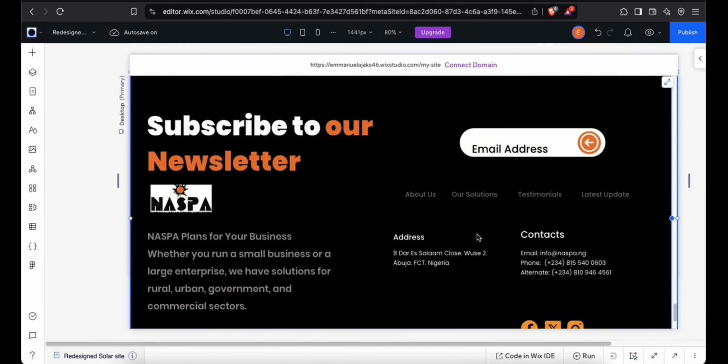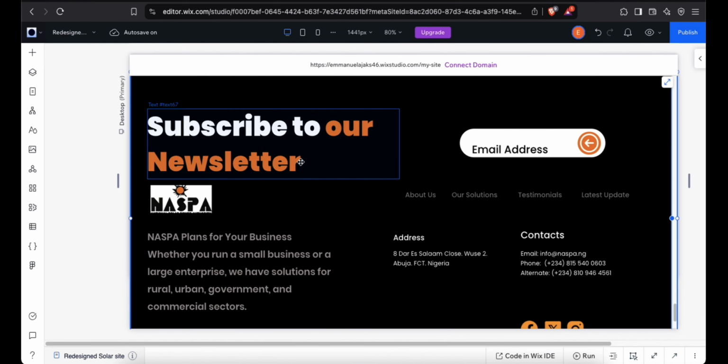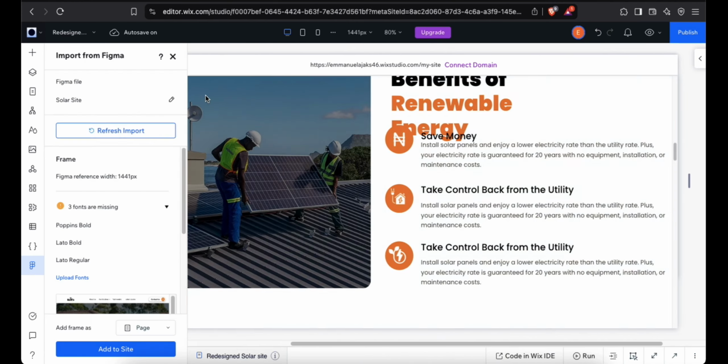So that's one of the features you can use on Wix, the Figma to Studio conversion plugin, which I think is one of the best out there. Now of course, if you have other Figma files that you want to use, you can just come over here and paste the link of the Figma file, click connect, and follow the steps over again.